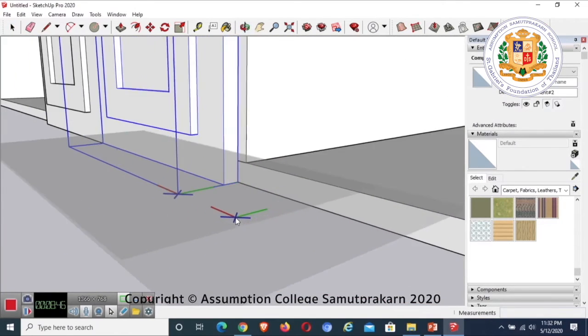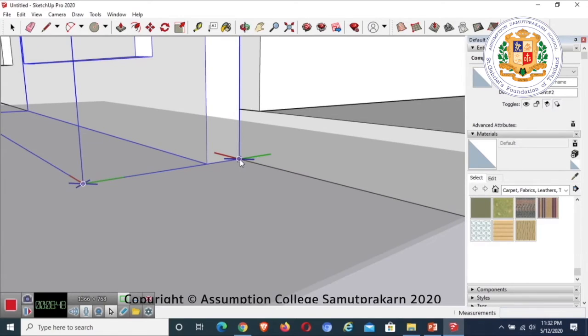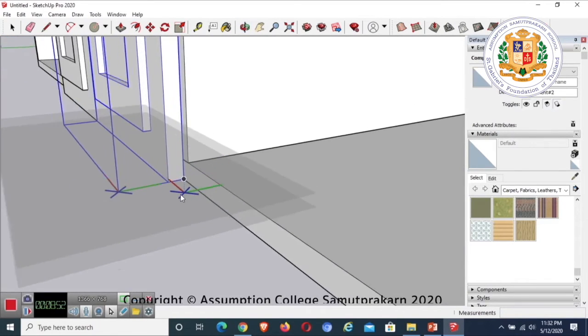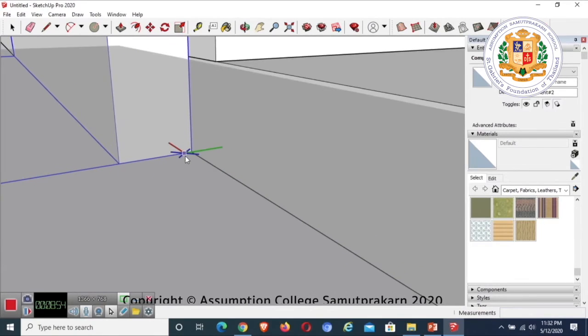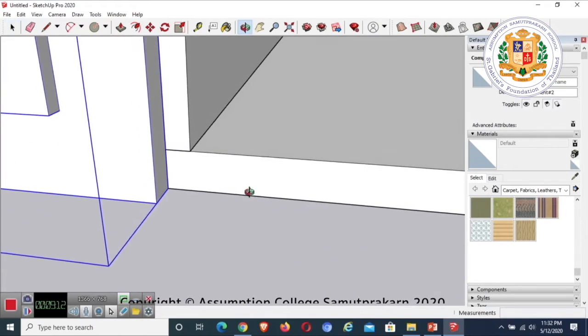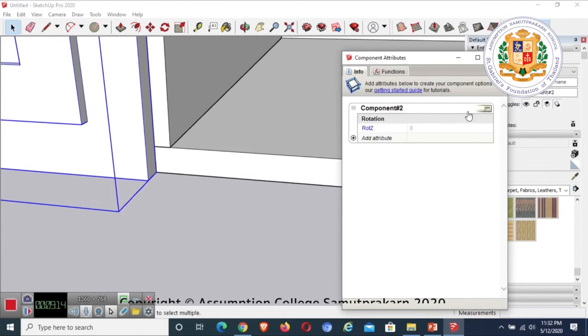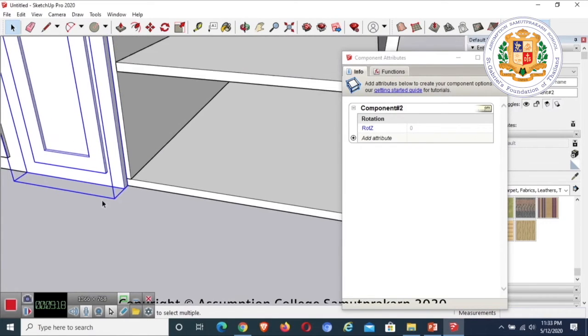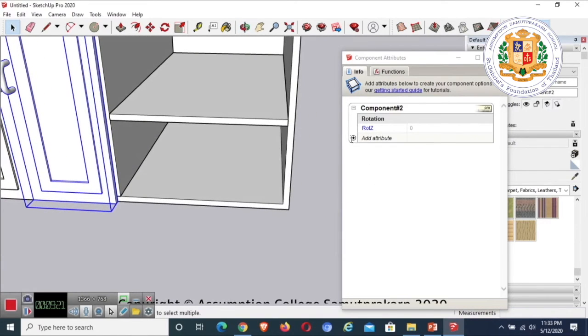So now this time, almost do the same. Make sure you click from here. The red is here and the green over there. Now let's try. Okay, so as you can see, it goes to 0. Now let's try to add some attribute.